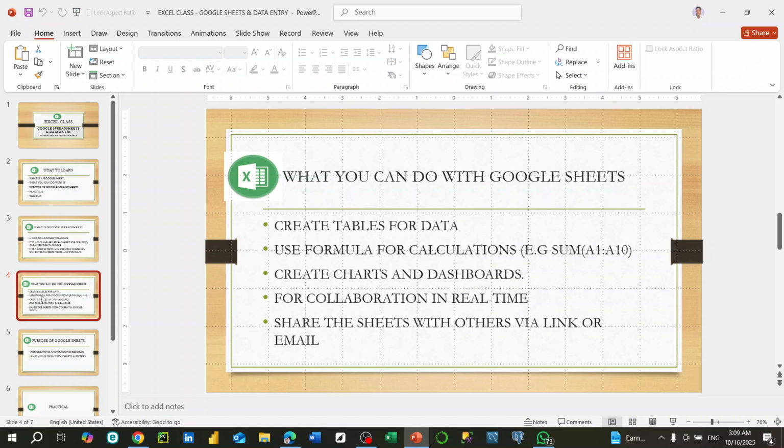Another thing you need to note is that with the Google spreadsheet, you can create a chart and also a dashboard for your presentation. It can also be used for collaboration in real time. Multiple people can work on this spreadsheet at the same time, even in different locations.